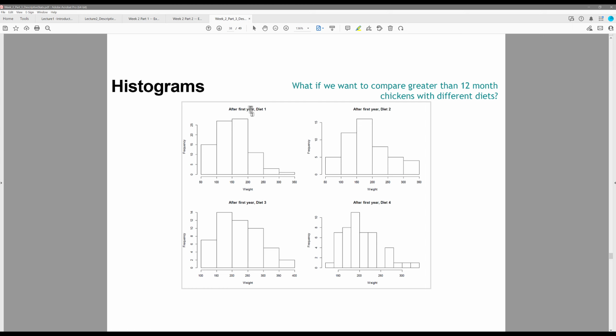Here is the same kind of plots, but after the first year. Okay.